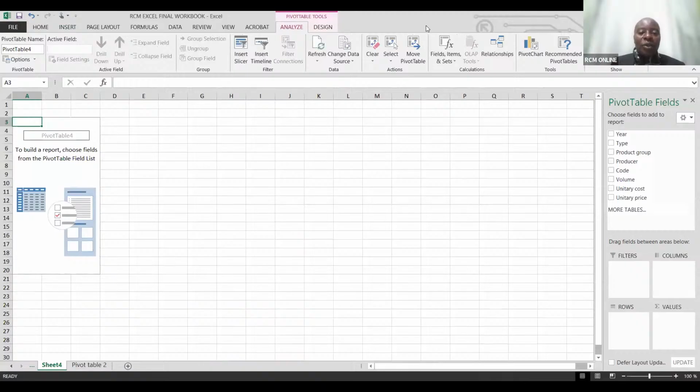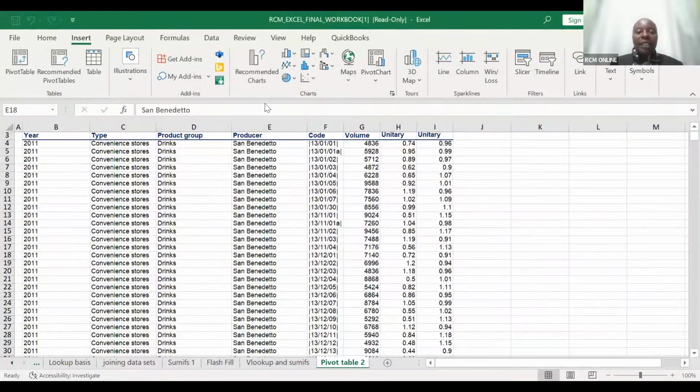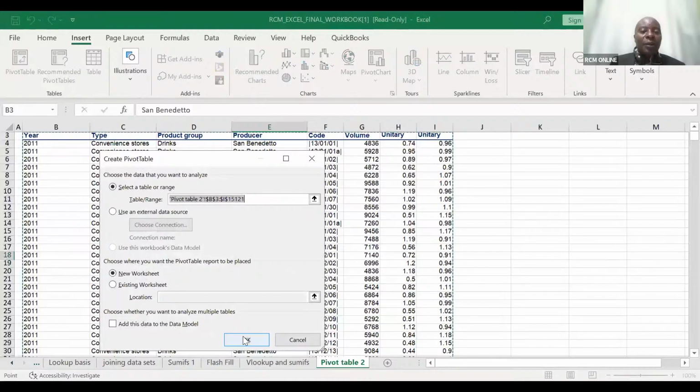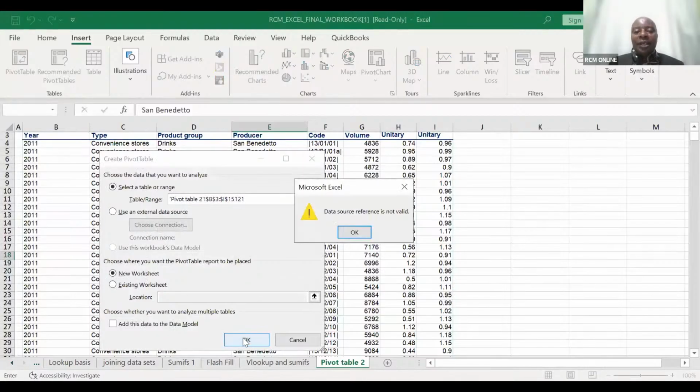No, cancel that window. Cancel that pop-up window first. It is okay, and then there's cancel. Click anywhere inside first. You must click inside, and then you go and insert. Insert, pivot table. Yeah, you can now see it is behaving. Data source reference is not valid.